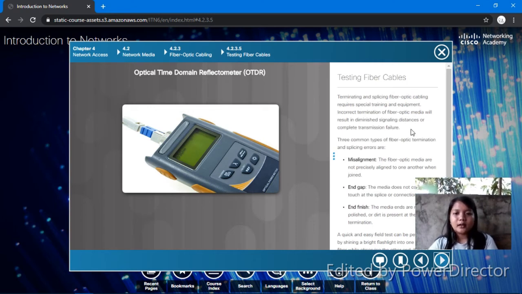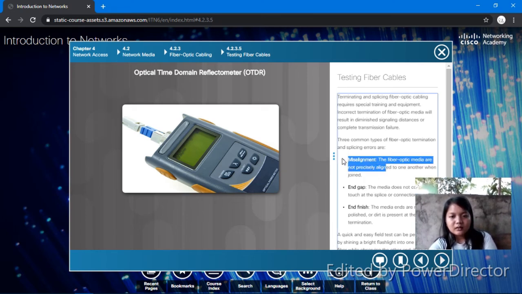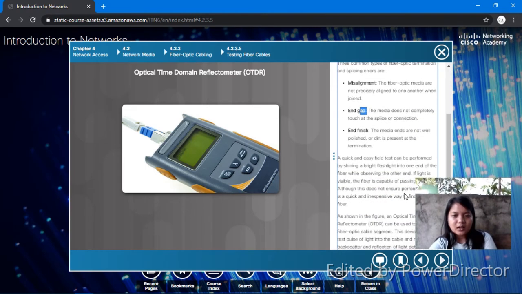Testing fiber cable. So they have the tester, the optical time domain reflectometer. Misalignment: the fiber optic media are not precisely aligned to one another when joined. So they are testing if there is an error in the misalignment. End gap: the media does not completely touch at the splice or connection. Then end finish: the media ends are not well polished.